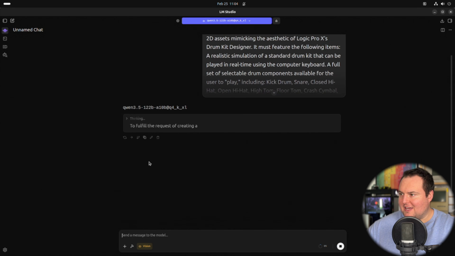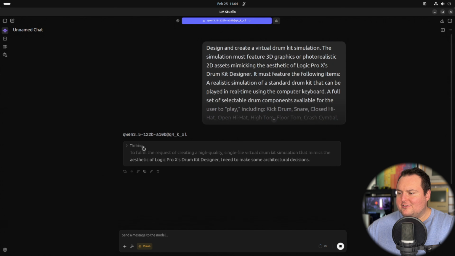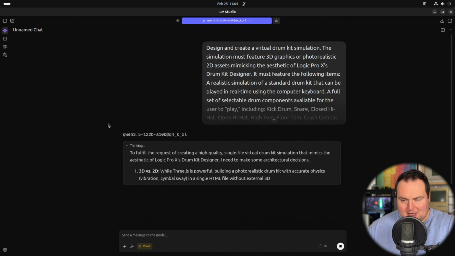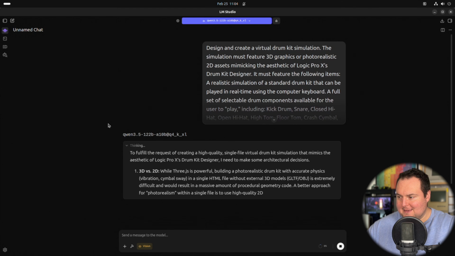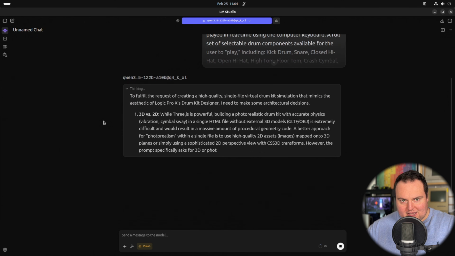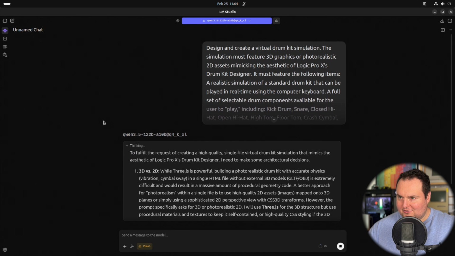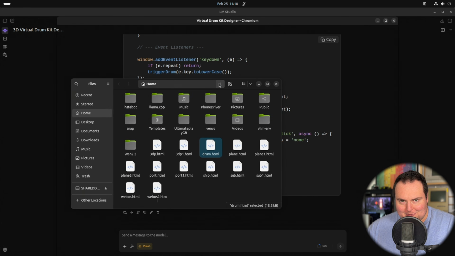Now I'm going to be trying the drum kit simulation test. This is something that should be simpler and more palatable than any of the full-on 3D games that we had tried with it. And following this, I think that we're going to swap the sampling parameters to more general tasks instead of coding specific. And then we'll try some more multimodal or creative things. Here is our drum kit simulation test.